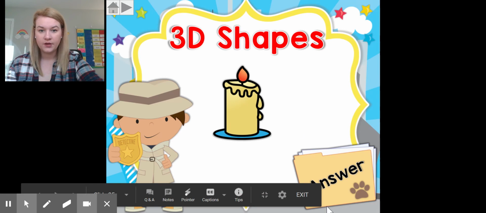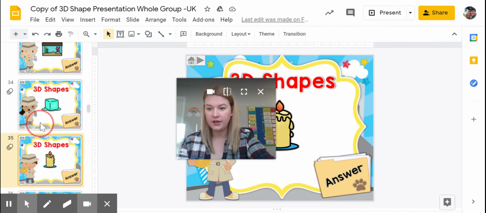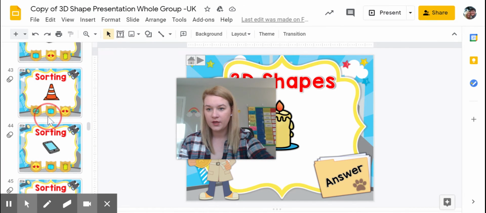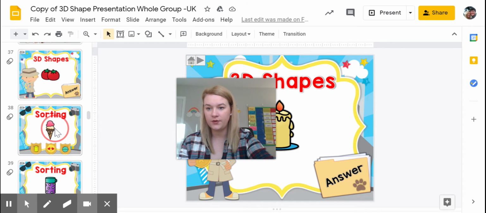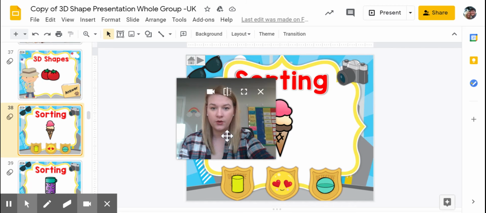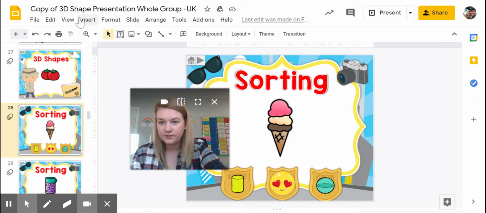Okay, so we're going to keep going through. We are going to go to the next piece. Now, we're going to go to sorting, which is kind of what you're going to do with your Seesaw activity, and I will show you what you're going to do with your Seesaw activity. So for sorting, what you're going to do is look at where these items go, okay?